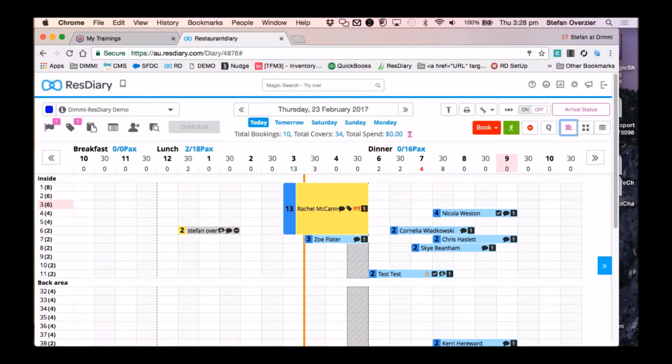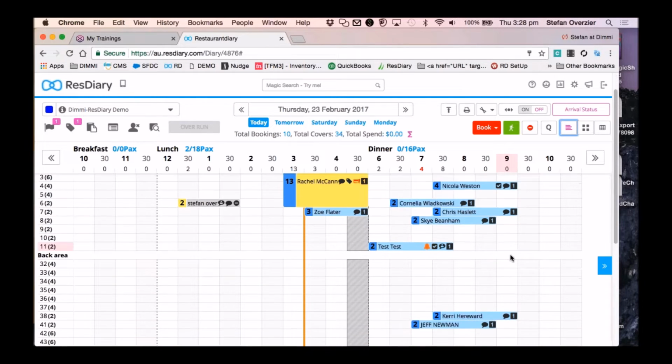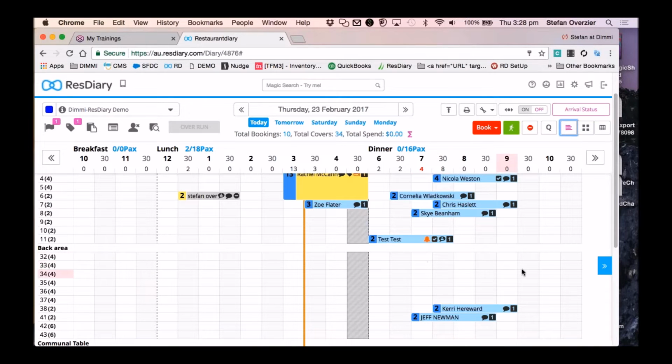If I want to make a booking and I want to book a group or a larger size group, I would use the book button. If I want to book a single table, I would click straight on the grid. If I click on the grid, you can see that it highlights at the top in pink on what time I'm hovering over, and on the left it tells me which tables.